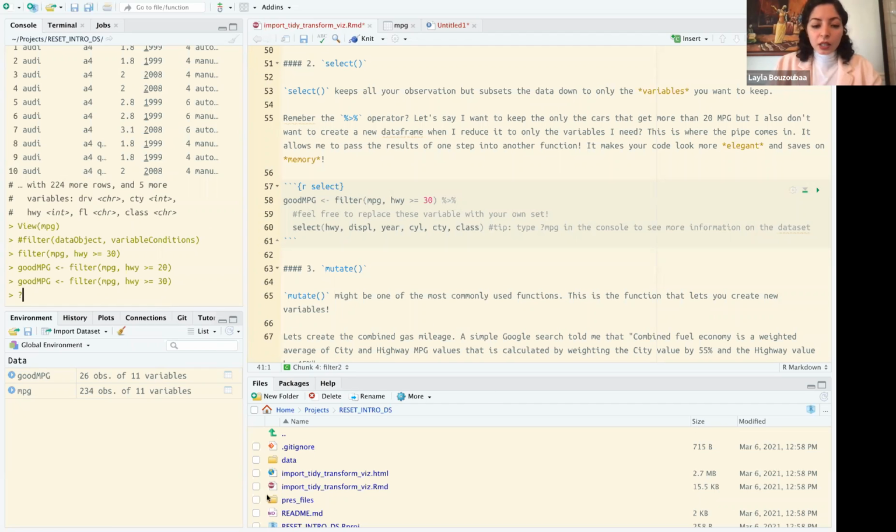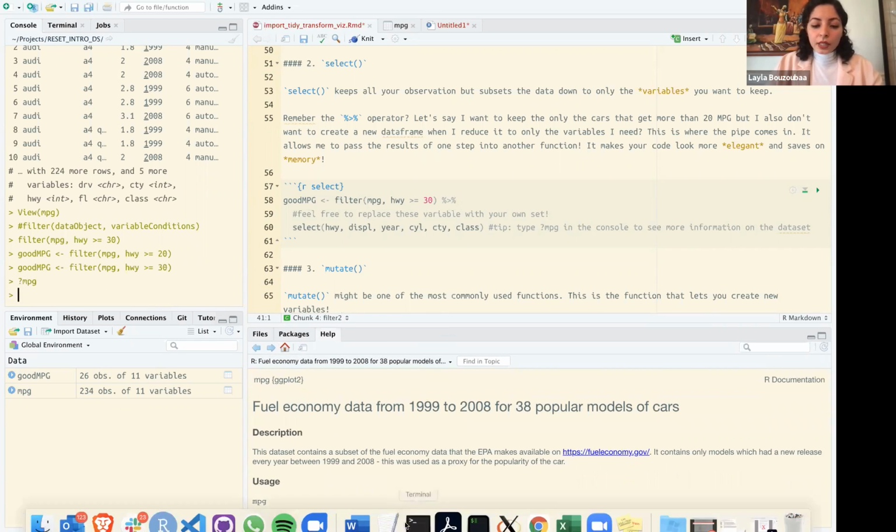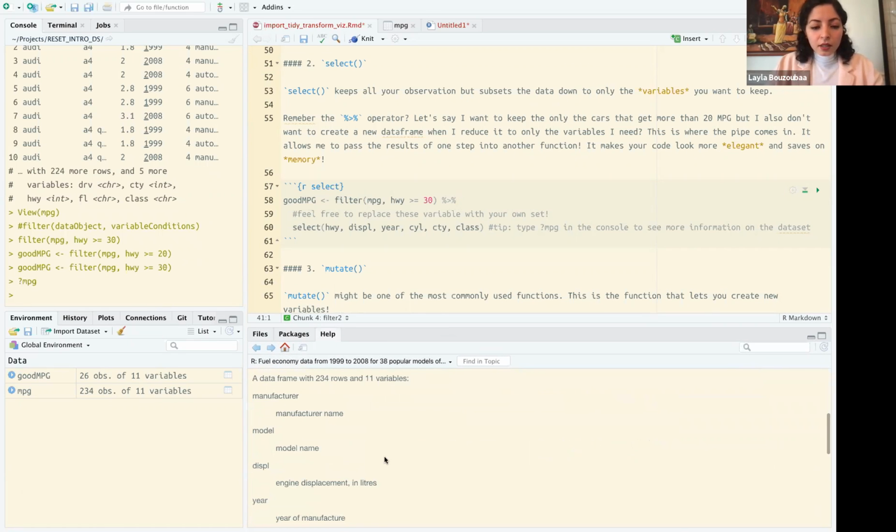So the help section is where your files and packages are. So you just do question mark MPG. And there you go. It is the fuel economy data from 1999 to 2008. And you'll see that the variables are listed. DSPL is the engine displacement in liters. So I want to keep highway, displacement, year, cylinder, city mileage, and car class.